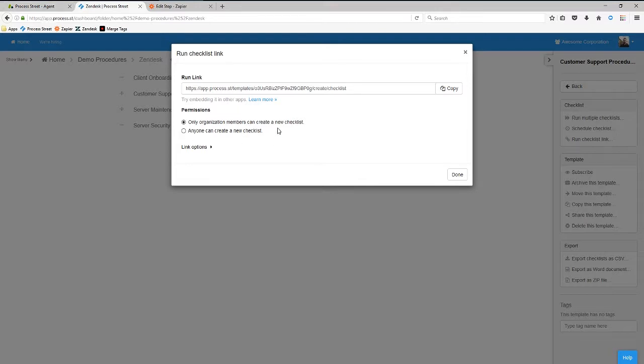In this example, we're going to have it embedded in buttons in Zendesk, so you can click from Zendesk, it will create a ticket in Process Street, and then it will also pass through variables and information from the ticket in Zendesk, things like the ticket ID, the user information, and the ticket details into the form fields, into the checklist that you're creating.